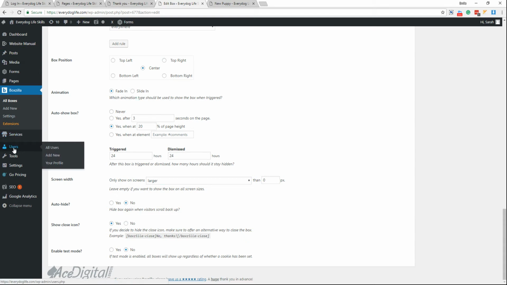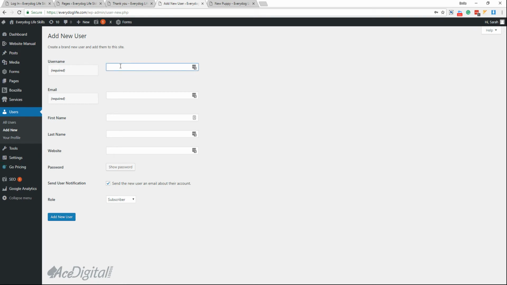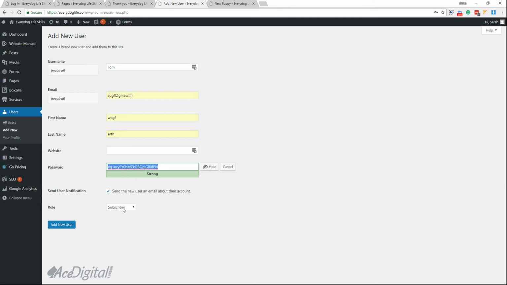Let's continue to the users. For now, we only have two users, the first one is ours, and the second one is yours. But you can create another one. Let's say you want one for Tom. You need to specify an email, a name, last name, and the password is here. Here you can set the role of the account. I think you can just use editor or administrator or author, and you add it.